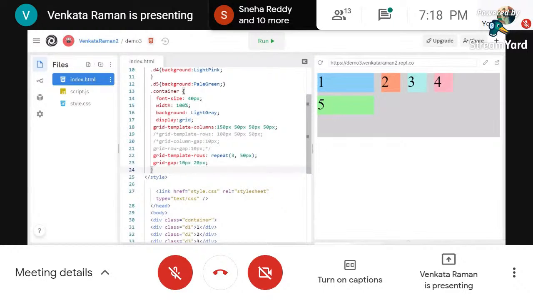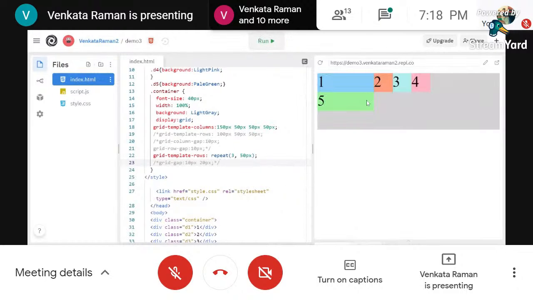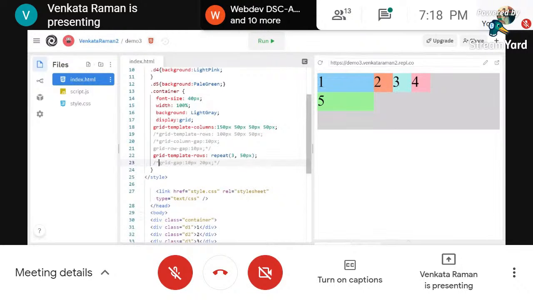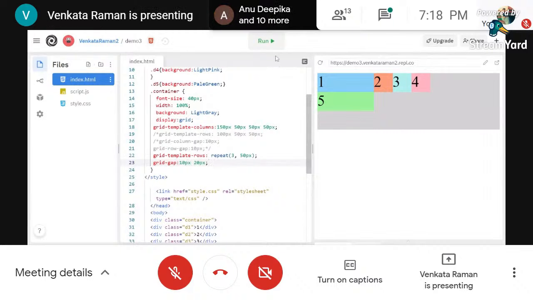So for grid gap, here we can mention the gap which I need between rows and the gap which I need between columns. If I just comment this out, you can clearly see there will be no gap between the blocks. See, everything is fixed, right? So if I remove this, we can have gaps, spaces between them, and that's all.